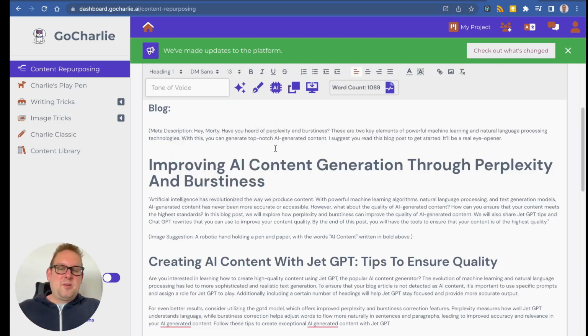So hey Morty, have you heard of perplexity and burstiness? These are two key elements of powerful machine learning and natural language processing technologies. With this you can generate top-notch AI generated content. I suggest you read this blog to get started. It will be a real eye-opener.